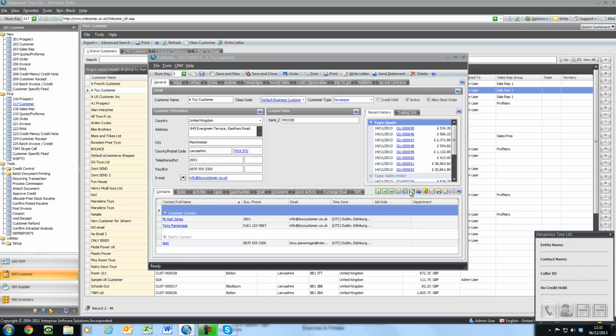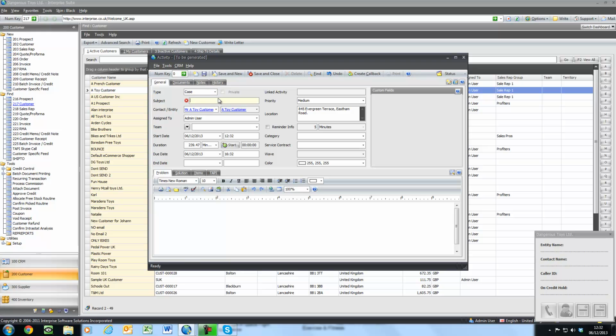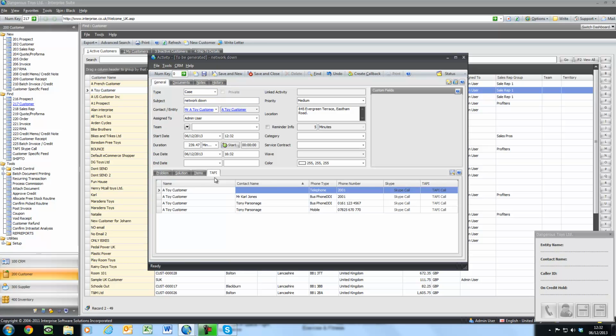Okay, so if I do an activity in here, let's create a new case, for example. I'll show you some of the other forms where the actual Tappy reference is. I'll just say, I don't know, network down or something. But here you see you've got a Tappy option where you can actually make a call from the case as well, if you're wanting to do that.